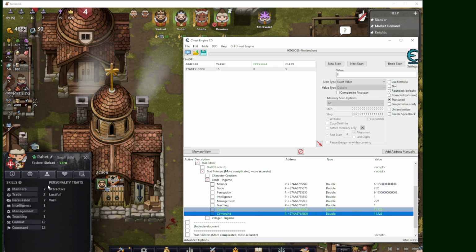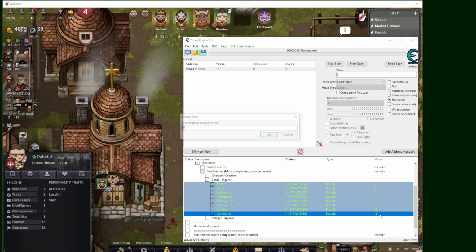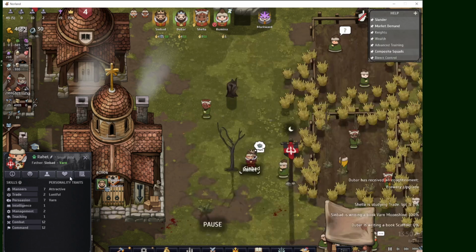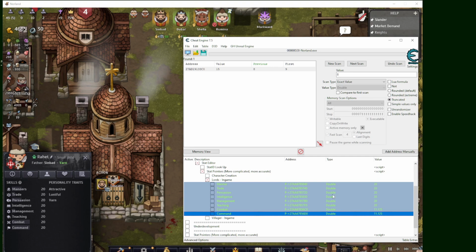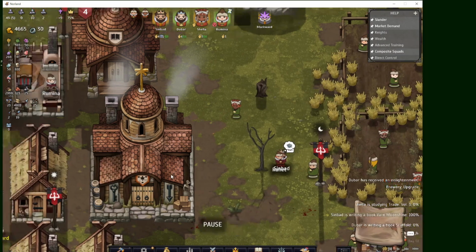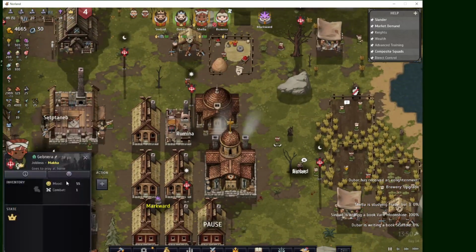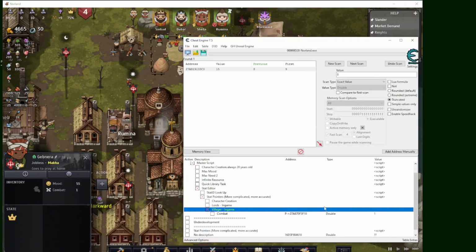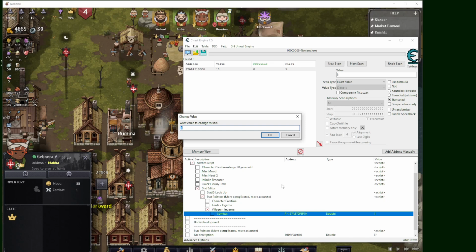But again, if you just want to increase the level, you can just move it all over like that. 10 to over 20, and there we go. Easy one. Now next we have the villager. So far the villager only has one stat, combat. So yeah, that one is easy.